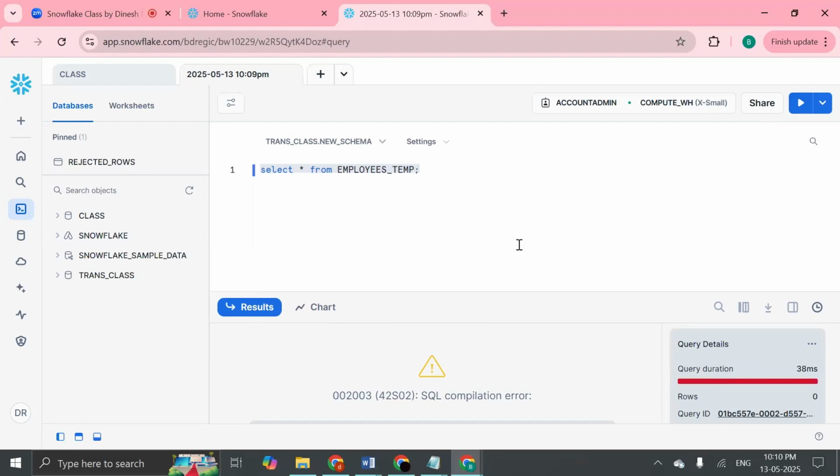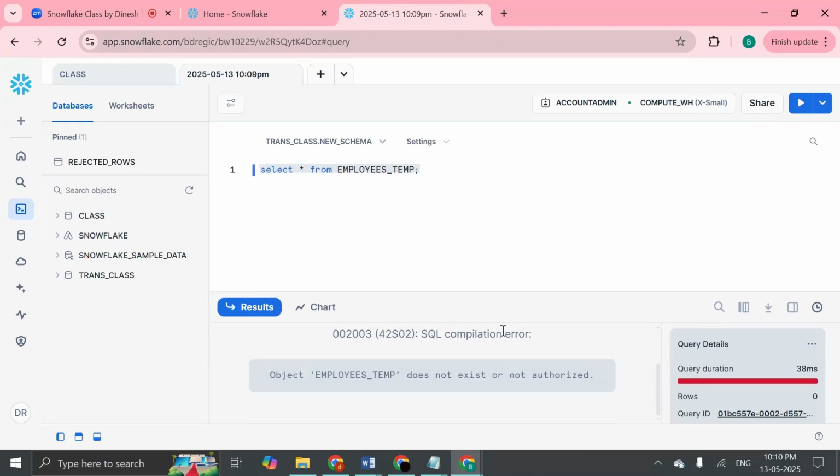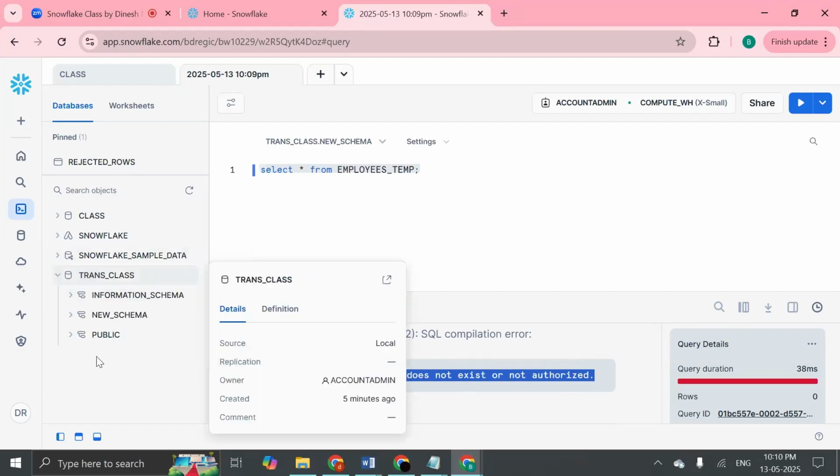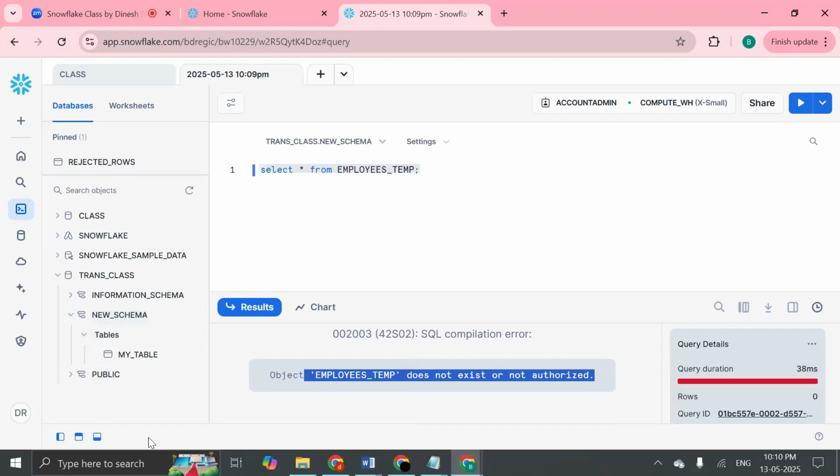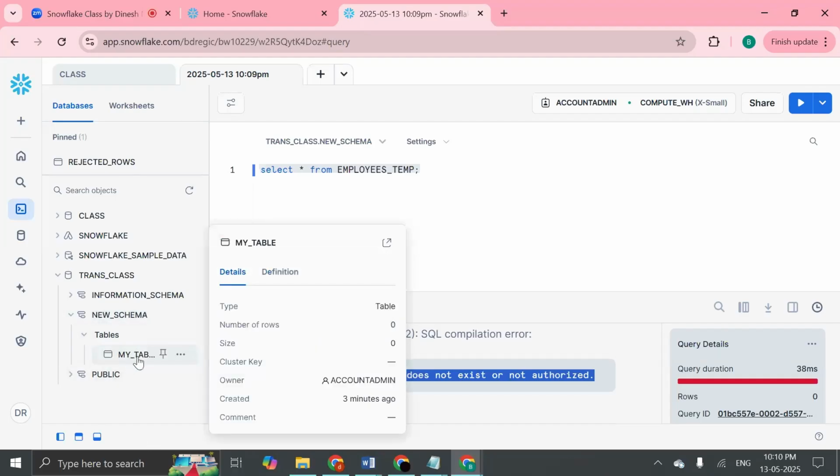See this, what it is telling. It's telling a compilation error. See this, table does not exist or not authorized. It is telling that it is not authorized. Why? What is the reason behind this? See this, database, schema, table. Can you see the temporary table which you created here, in this worksheet? No, right?